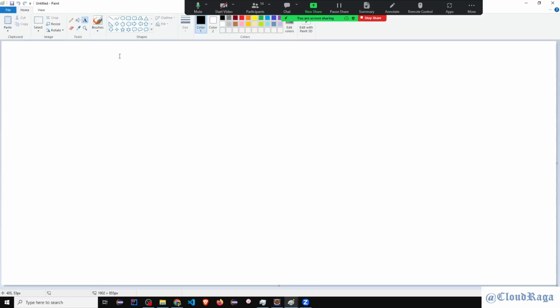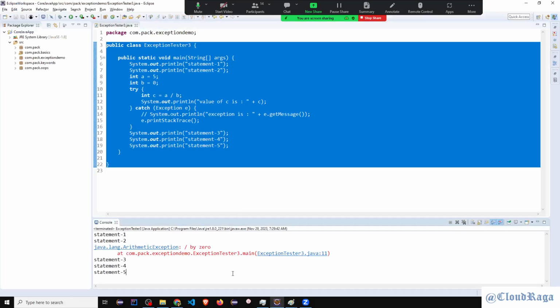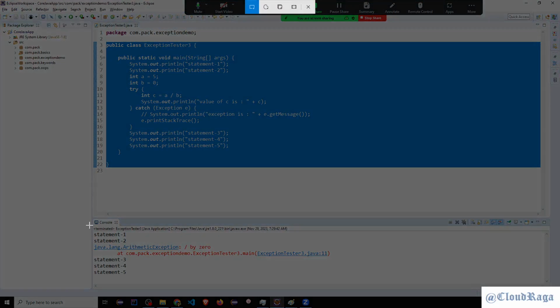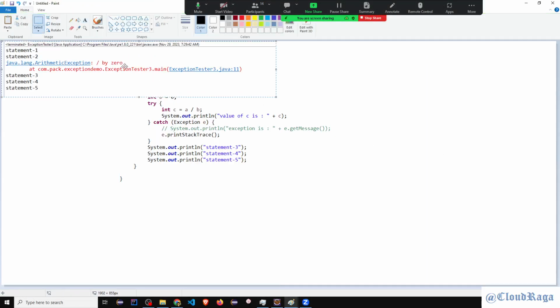Now we will see the exception hierarchy, and there we will see some errors as well. So what is an error and how is it different from exceptions, we will see that as well.